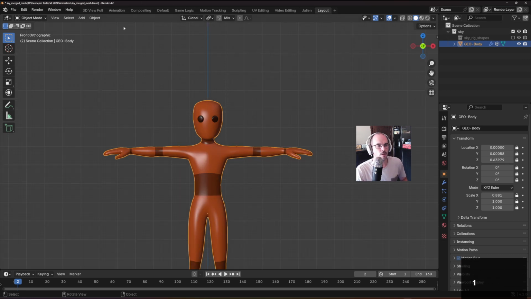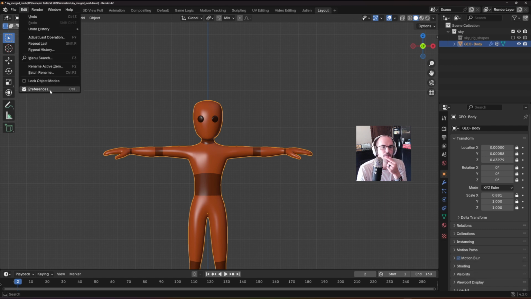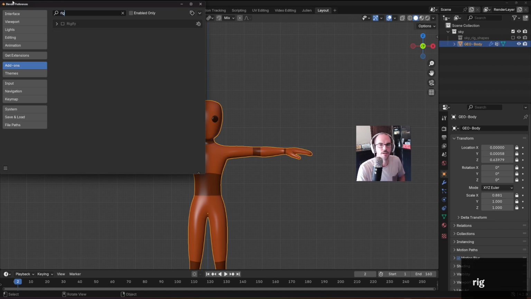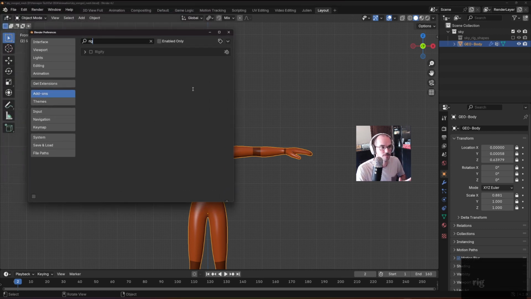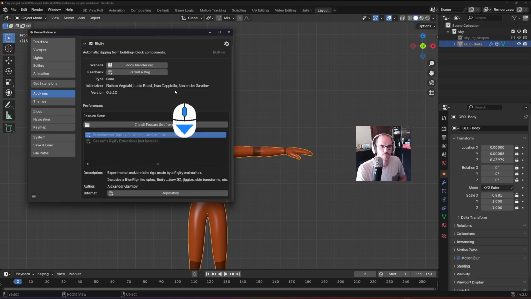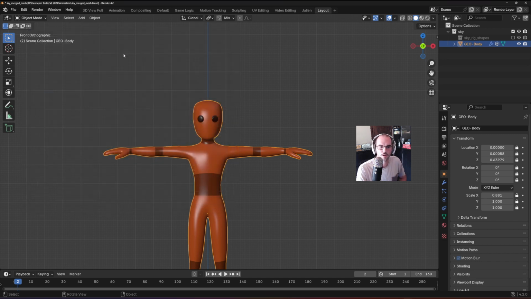Okay. Now let's enable the Rigify add-on. So we go to our edit menu, go to preferences, go to add-ons, and search for Rigify. Here it is. It should be in there because mine's in there. And then you just have to check the box. Rigify on. Box is checked. If you twirl it open, there's a bunch of stuff in here that you can look at if you want. Okay, Rigify is enabled.